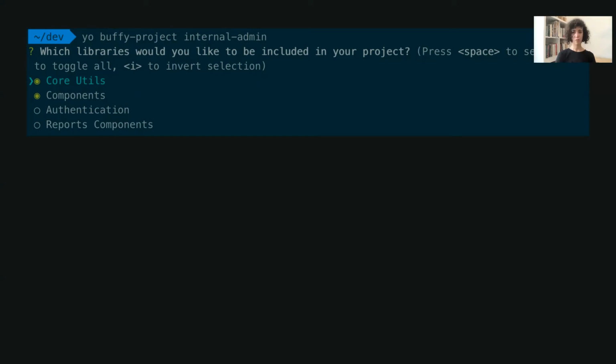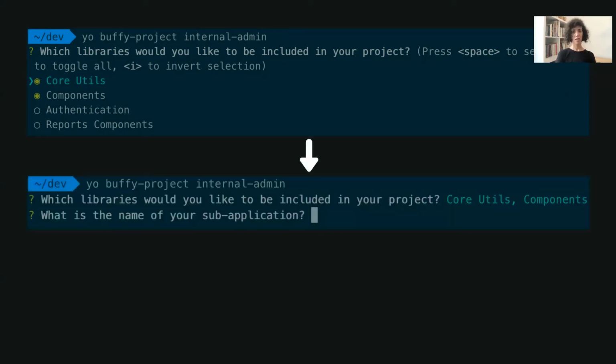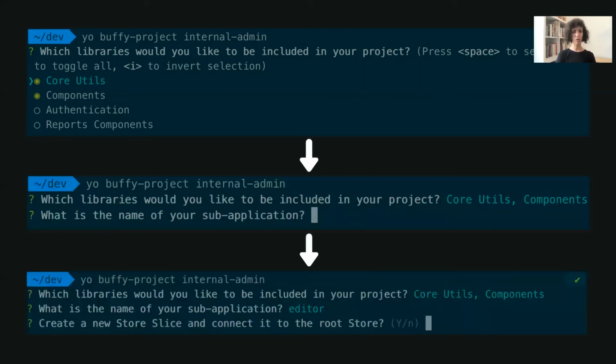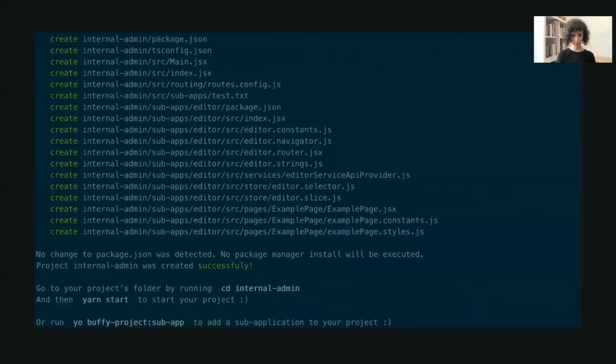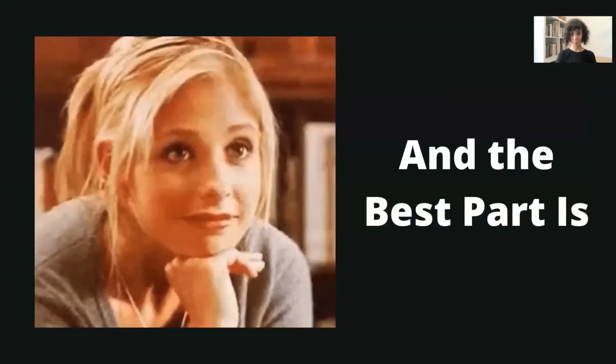After running the command, the user is prompted to input the values needed for our project setup. In this case, it's choosing which common libraries we want to use in our project. Then what is the name of the sub-application we want to create and whether or not to connect it to the store. This is the final outcome, our project plus the sub-application created instantly.